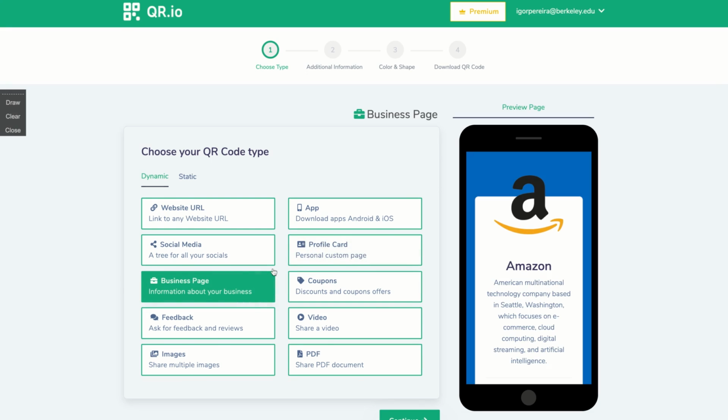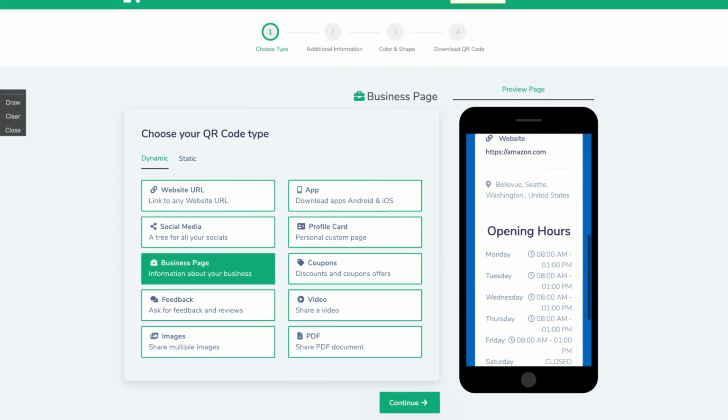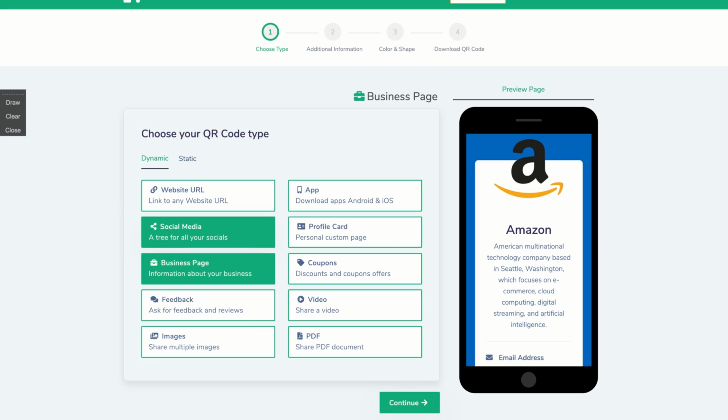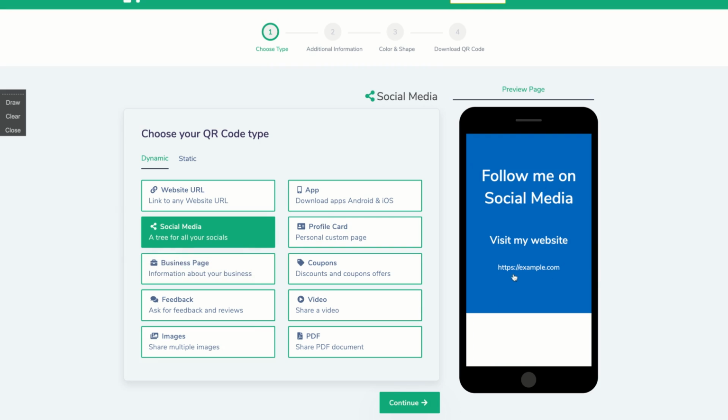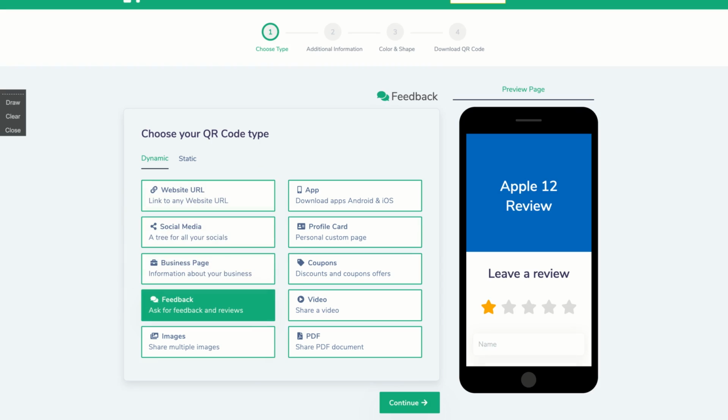You can direct your visitors to a landing page with information about your business. That landing page will be created on qr.io. If you want to direct the visitors to your social media, you can do it here. If you want to add a website URL, you can do that as well. If you want your visitors to give feedback or review your software, your tool, you can do it.